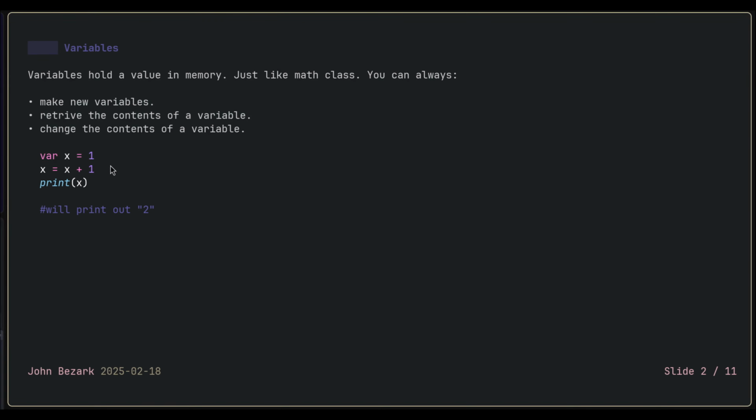So in GDScript, which is the Godot programming language that we're going to start learning, the syntax for creating a variable is we write the word var, then a space, then the name of the variable, and then we give it a value, right? In this case, I'm giving this variable the value of 1, but you can give variables all sorts of different types of data as values.